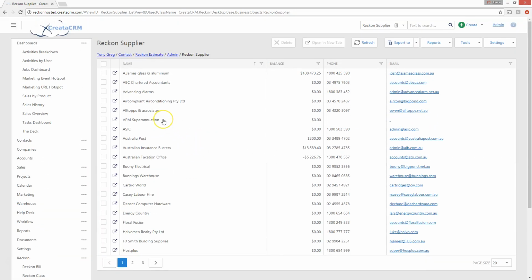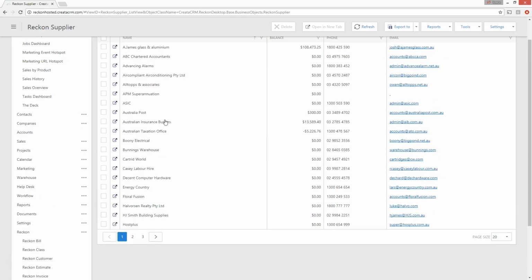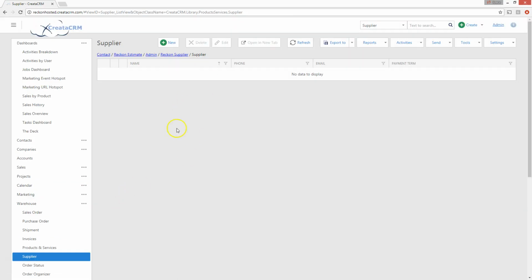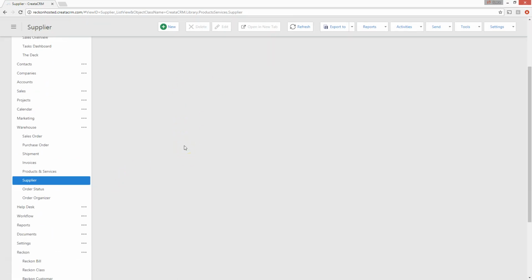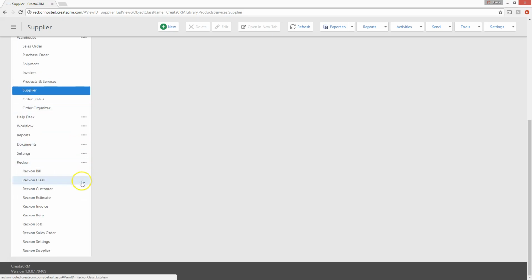Now that's the Reckon suppliers, but we do have a Creator supplier section over here, and that will be in the warehouse section. So if you go to here, you can actually, now I haven't ticked the button for this example, I don't think, no, apologies. But if you are doing warehousing and you want Creator to take over for sales orders, you probably want to tick that so you can do a sales order or a purchase order in Creator and use the existing suppliers that were inside of Reckon itself.